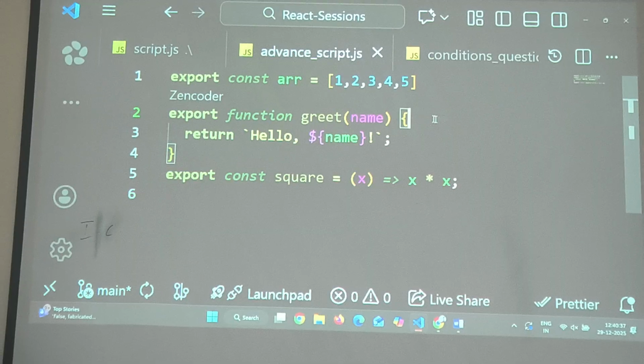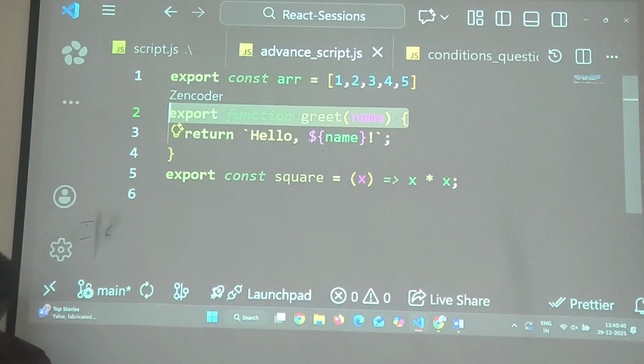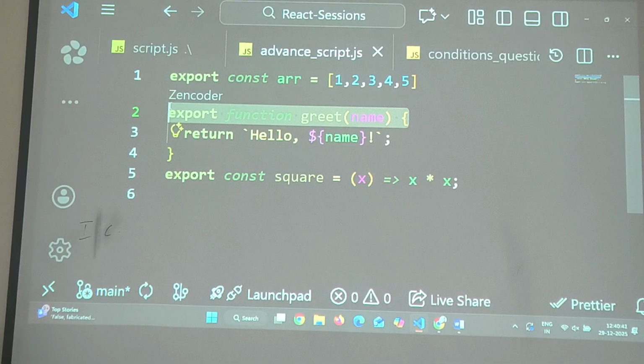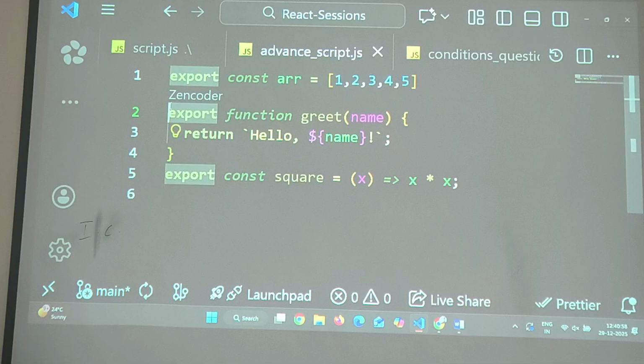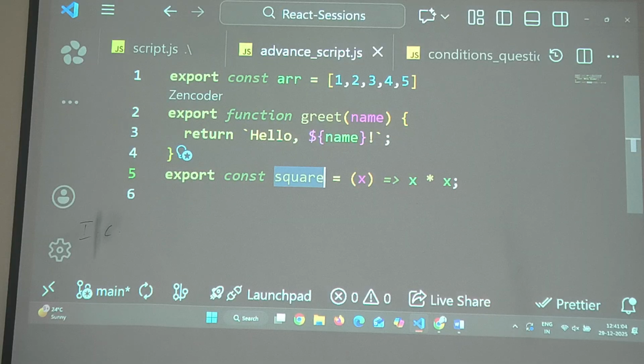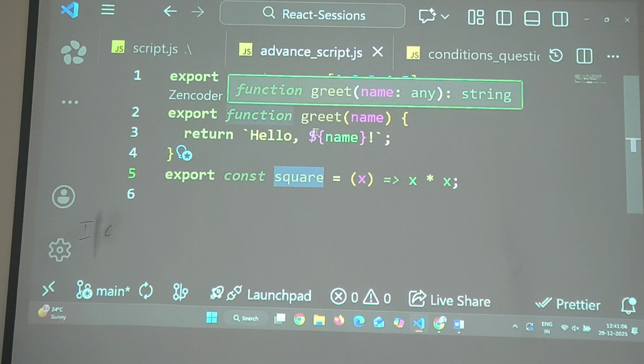Normal functions allow hoisting. Function hoisting is allowed in the normal function, but in the arrow function it won't allow hoisting. What is meant by hoisting? The function declaration goes on top. Yeah, that is hoisting. Using that function before declaring it, that is hoisting. In the arrow function it won't allow it. In the normal function it will allow that.